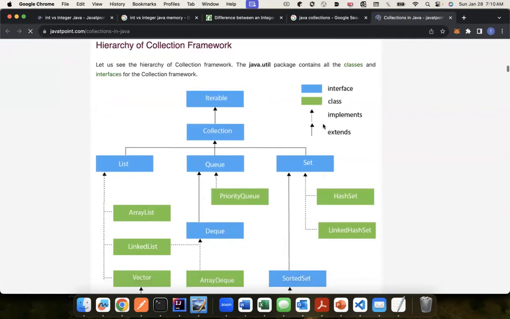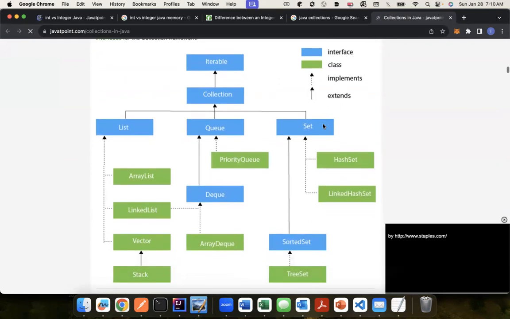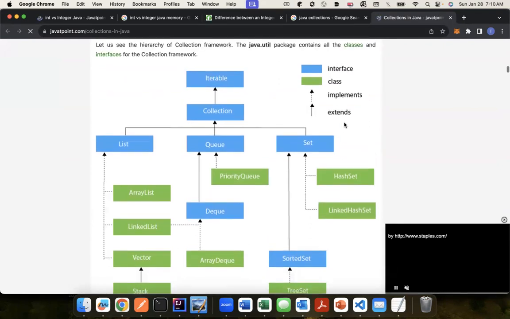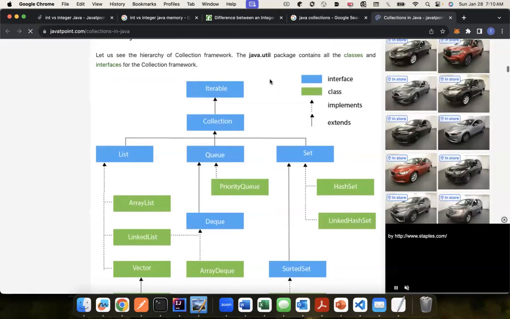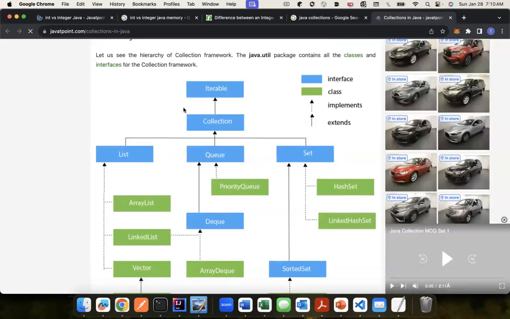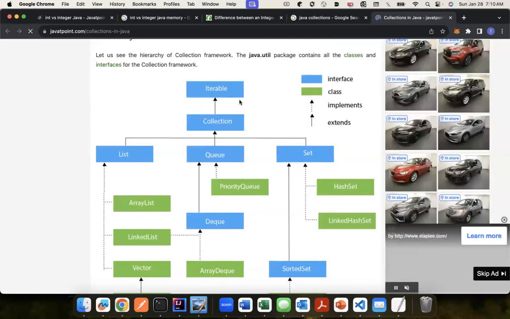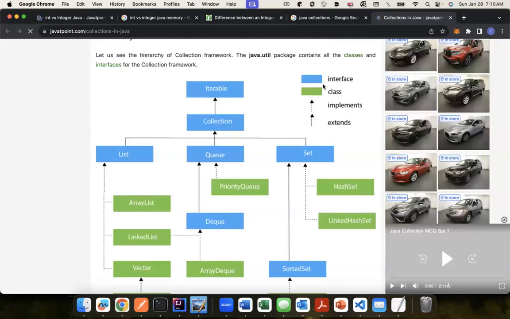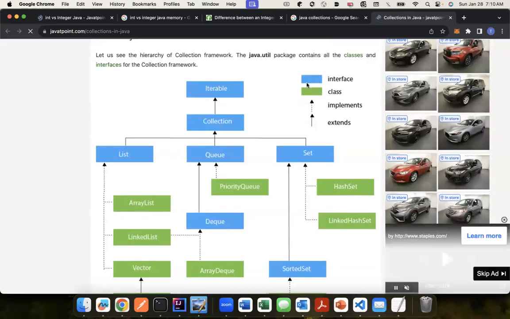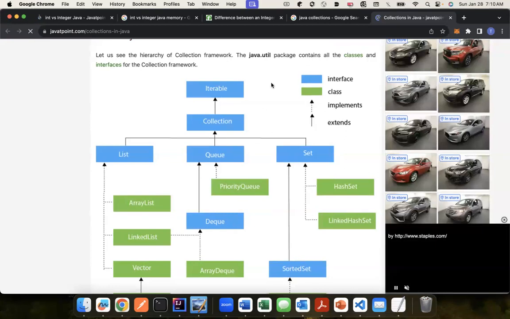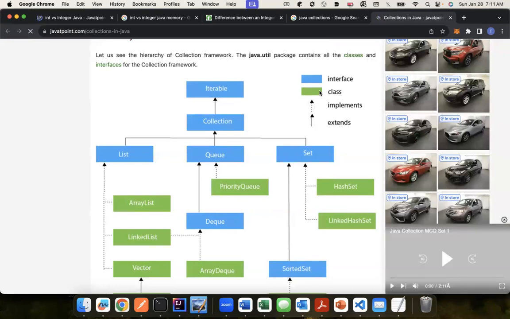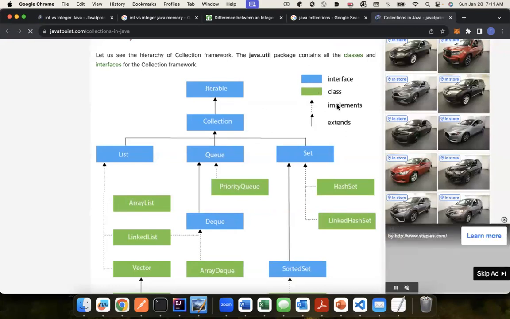So we don't need all of them to discuss. We'll discuss only the few. Okay. So this is the hierarchy for the collections. You can see this particular blue is the interfaces and the green is the classes.